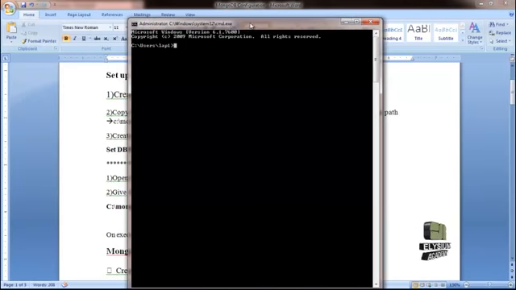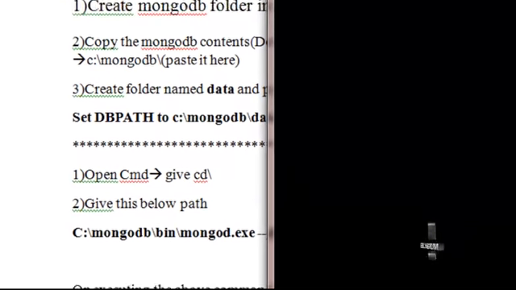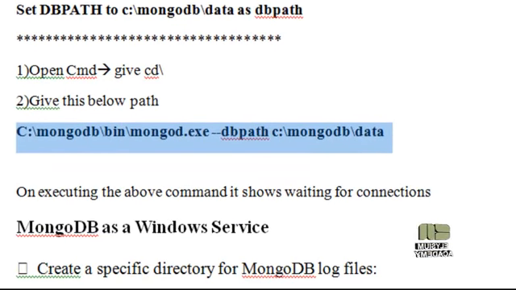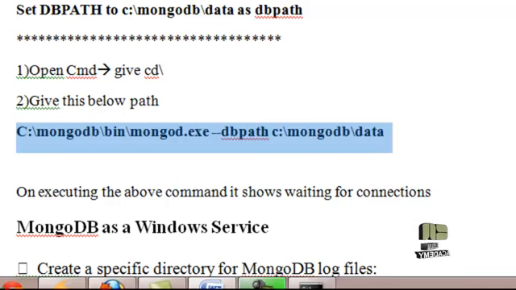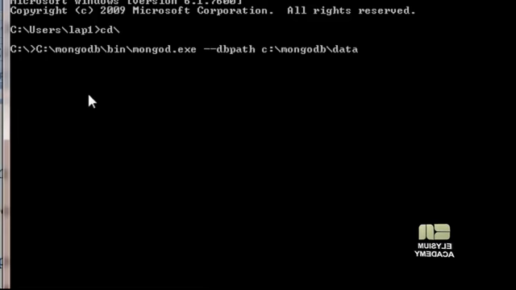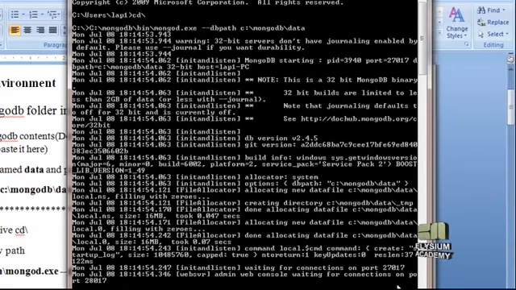So you have to give cd/. And after that, you have to copy this path. Actually here we are setting the DB path to the C MongoDB and data. Just copy and paste it. C MongoDB bin mongo.exe with the DB path. So once you give this path, it will say waiting for connection. Your path is set now.